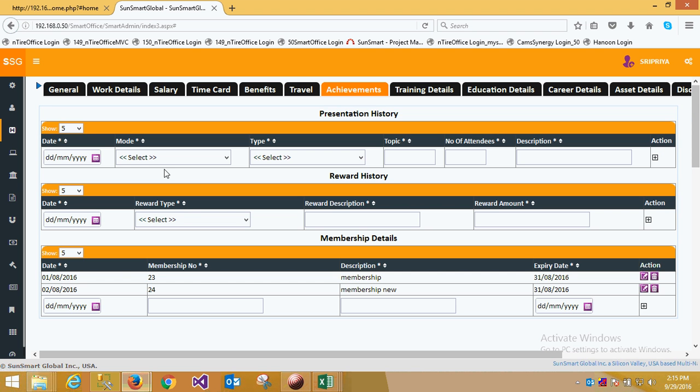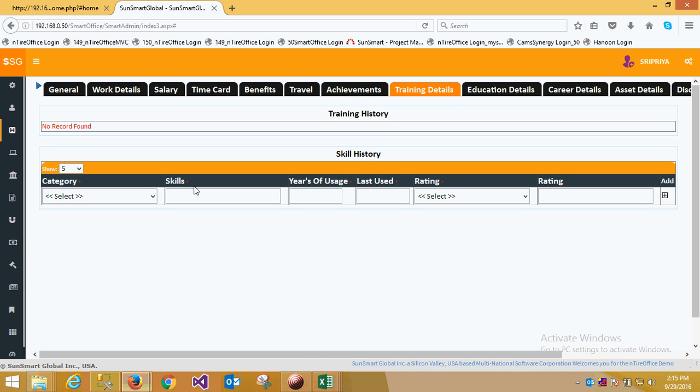The achievements tab displays the presentation history, if any, of the employee, the reward history, and the membership details he has got. The training details are the trainings that he has got, and it also displays the skill history, whether his skills, if he is an experienced employee, in which he has worked, whether it is a management skill or .NET he has worked with, or any other skill he has got. So the skills can be explained here.